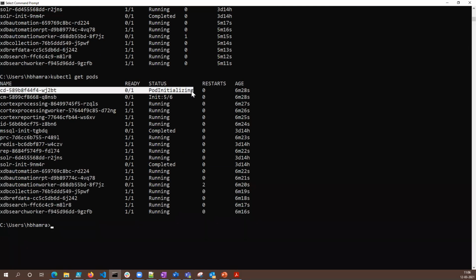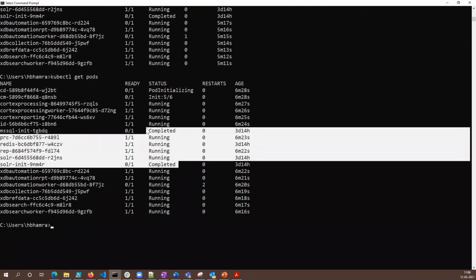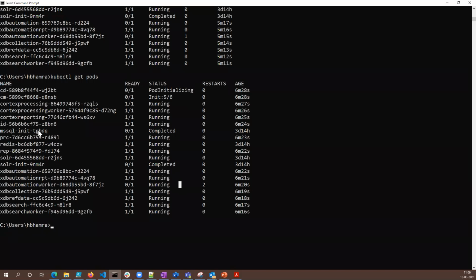This one is in a state which is pod initializing. The rest of them have completed. This was the init one. This was already there, and so was this Solr which was set up earlier. The one that bothers me is this one, but it's okay. Demos are always going to be interesting and challenging, so that's fine.